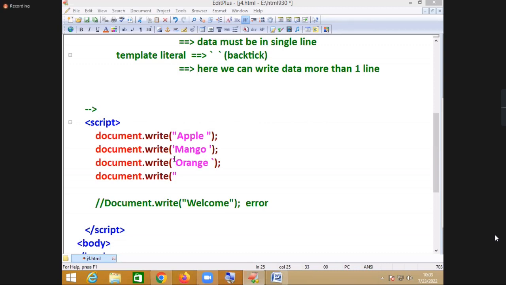A symbol I typed as the backtick operator. Are you watching the symbol? Check the keyboard carefully. Somewhere you will find this one.